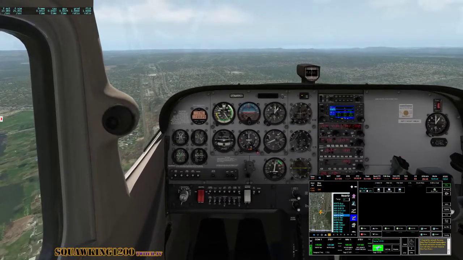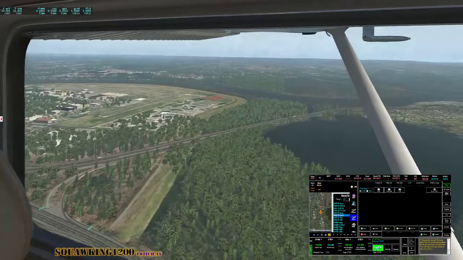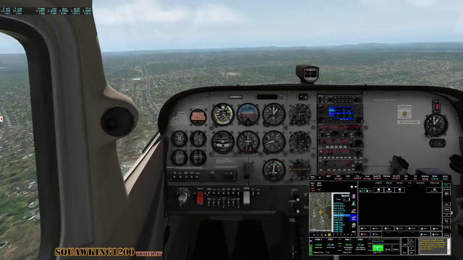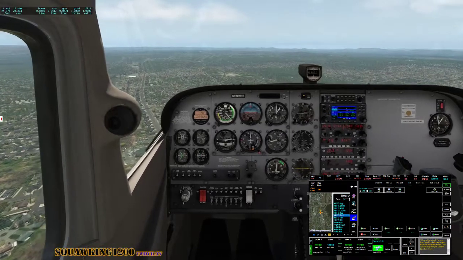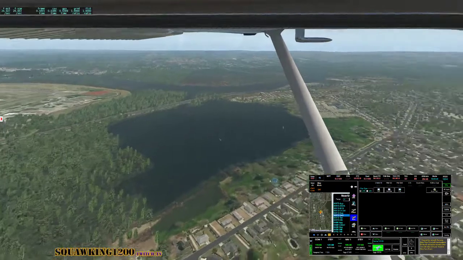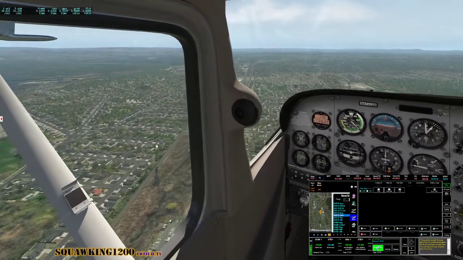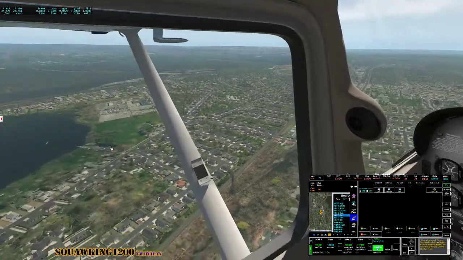Can really feel that wind. Gonna use that white building kind of as my mark right here.